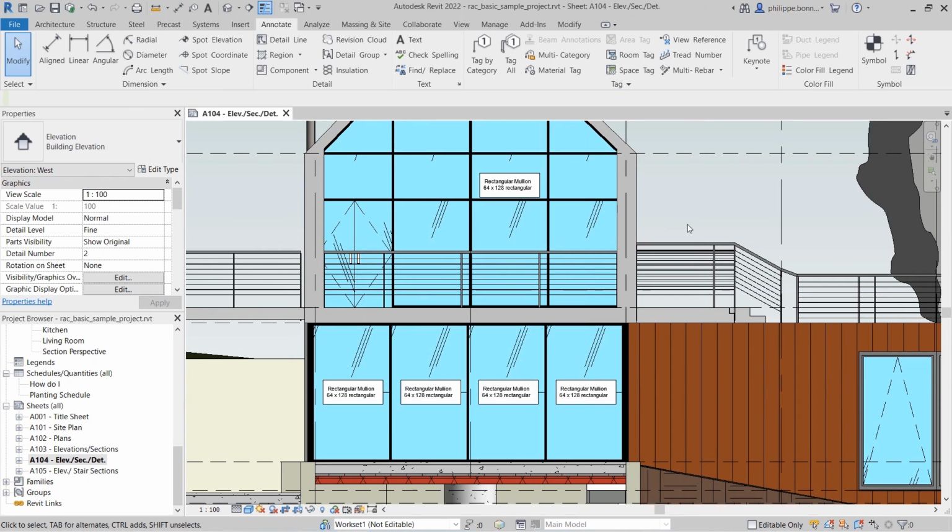This feature improves documentation workflows for curtain walls in Revit 2022.